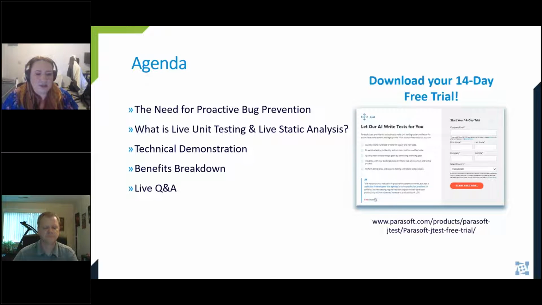We'll then have a technical demonstration on what these workflows look like in the IDE, and we'll also show how developers can rapidly update unit tests that were impacted by code changes, and how AI can also be leveraged to help you to remediate static analysis findings. We will finish off by recapping the benefits of the approach, and then we'll wrap it up and dive into our live Q&A session. Now, keep in mind, today's presentation is high level.